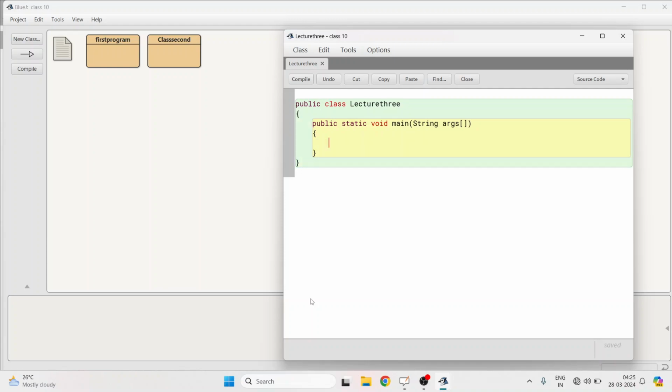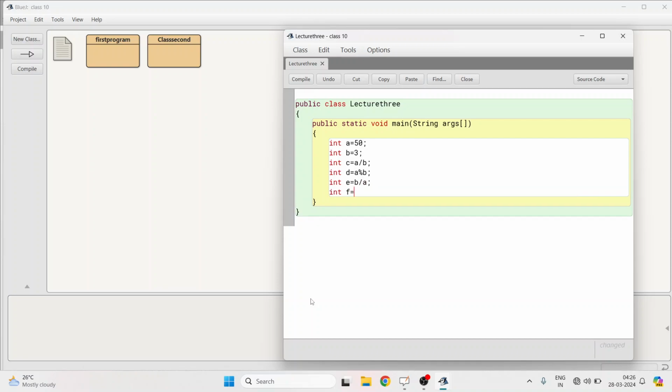So what was our target? Our target was to understand division and modulus operator. Now int a equal to, suppose I'm taking the same example, 50, and int b equal to 3. If we are doing int c equal to a by b, then what will be the answer? If we are doing int d equal to a mod b, then what will be the answer? And if we are reversing those things, int e equal to b by a, then what will be the answer? And int f equal to b mod a, then what will be the answer?